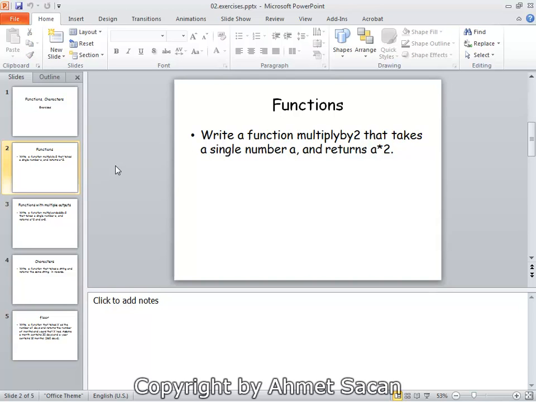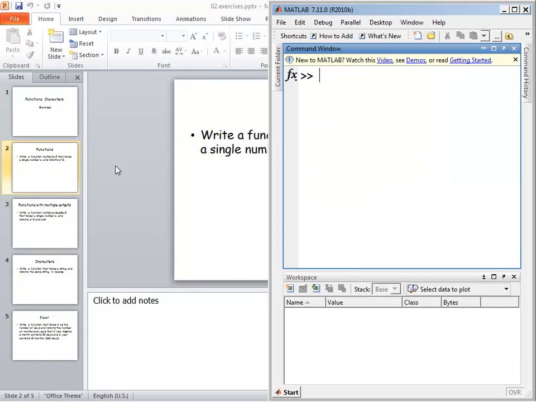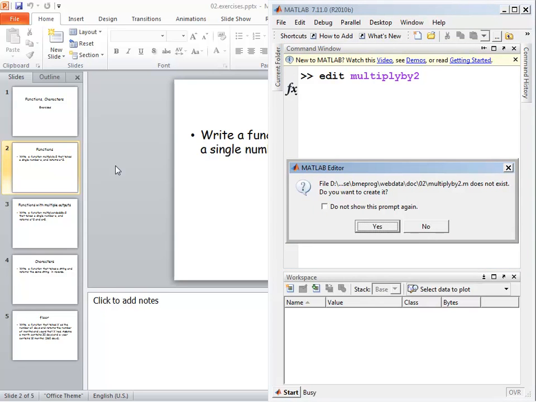So the first problem that we are going to write is going to be a very simple function that will return the multiplication of a number by 2. When we write functions in MATLAB, we would start off by typing edit, which will open the editor, followed by the name of the function, multiply by 2. And MATLAB will automatically add .m extension at the end of this file name.